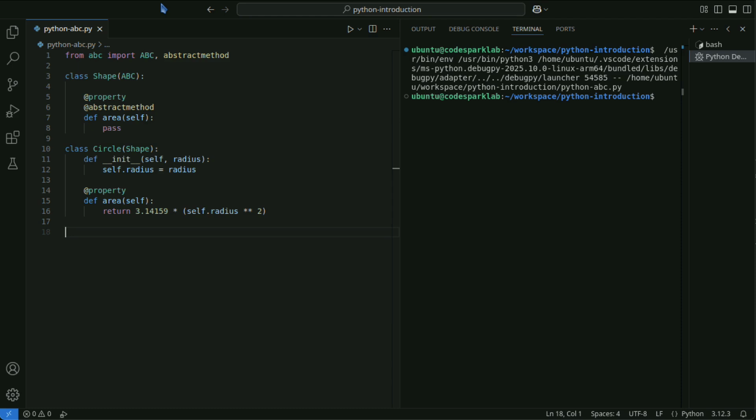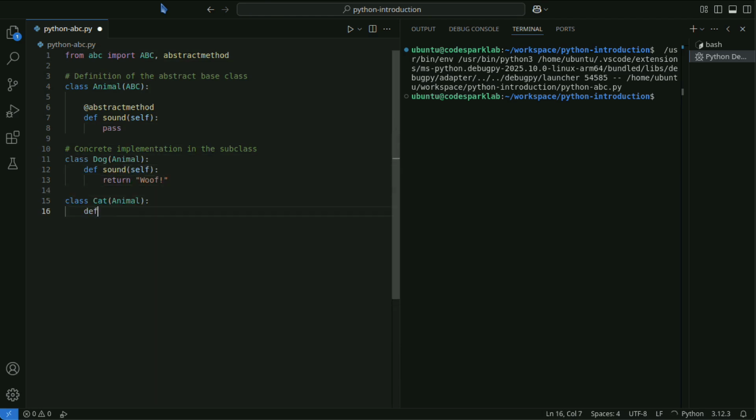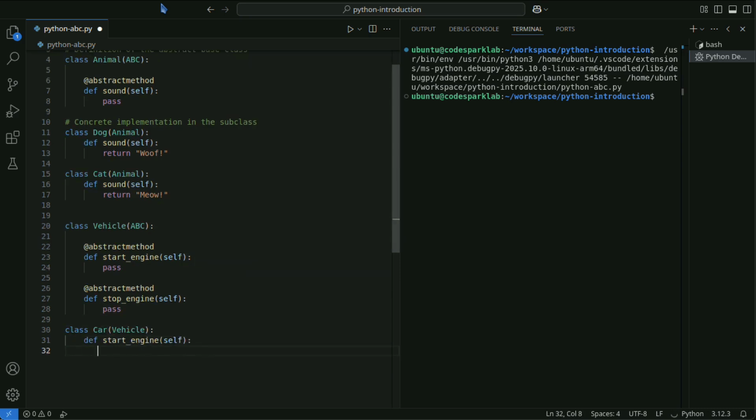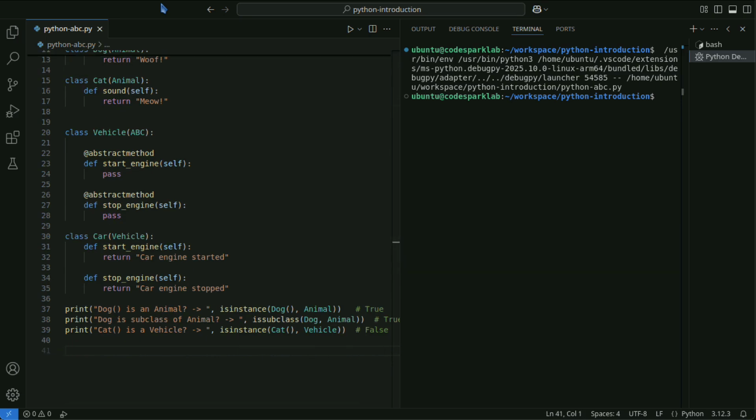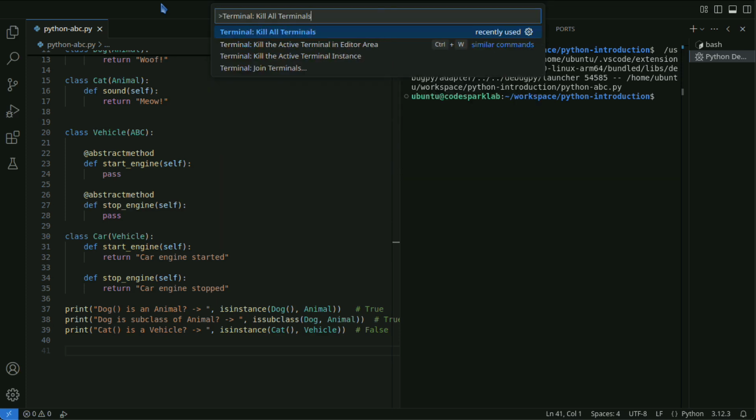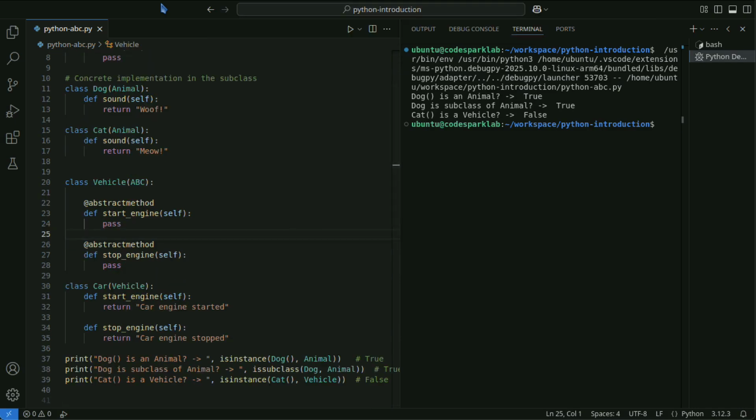By using abstract classes, you can confirm class inheritance relationships with isinstance or issubclass, improving code safety and flexibility. isinstance is used to check if an object is an instance of a specified class, and issubclass is used to check if a class is a subclass of a specified class.